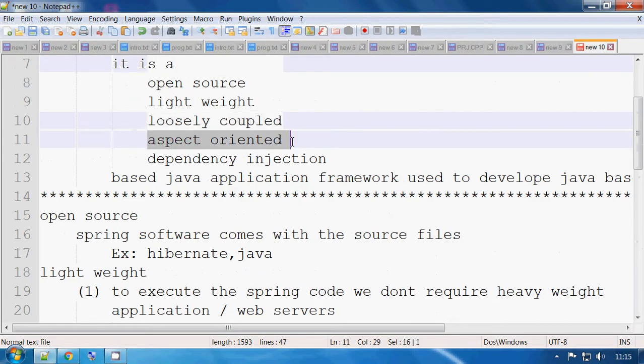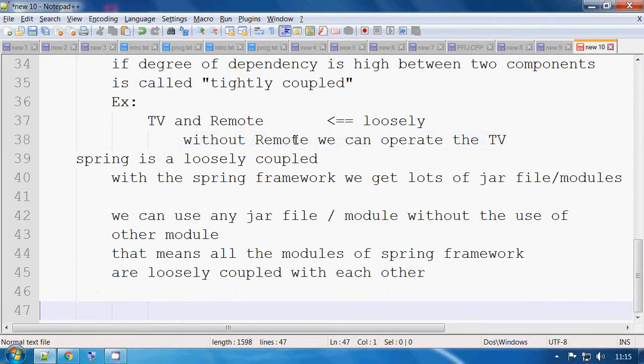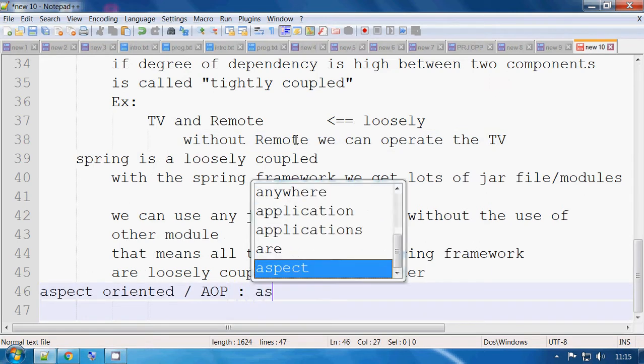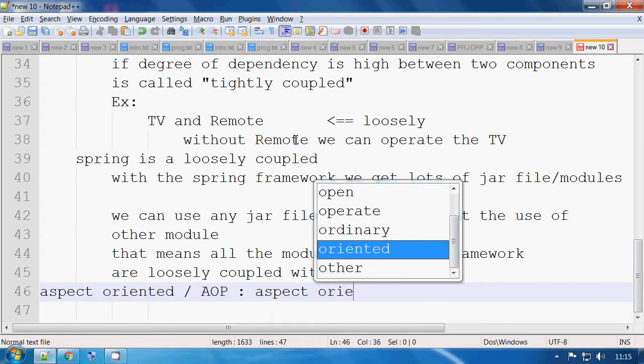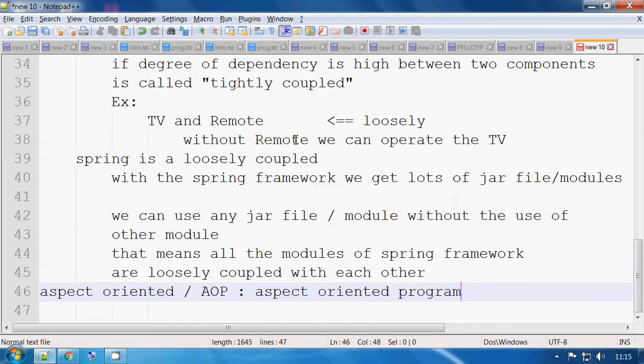Now this is the most important concept of Spring. This is nothing but AOP, aspect oriented programming. Guys, we are already familiar with OOPS and POP, procedure oriented programming and object oriented programming. One more approach is there, and that is aspect oriented programming. What is the meaning of aspect oriented programming?